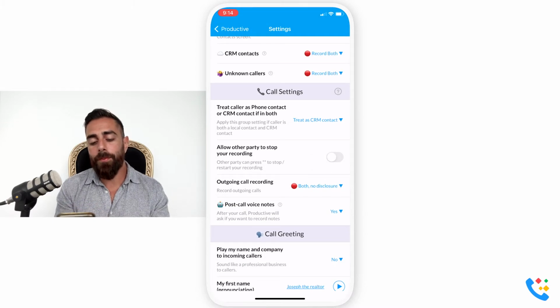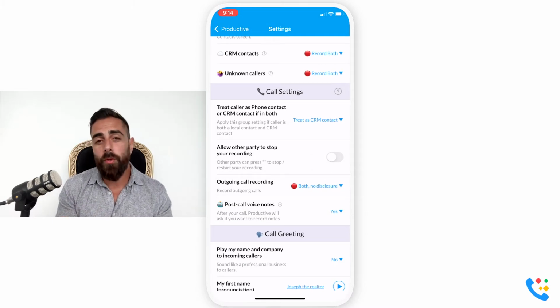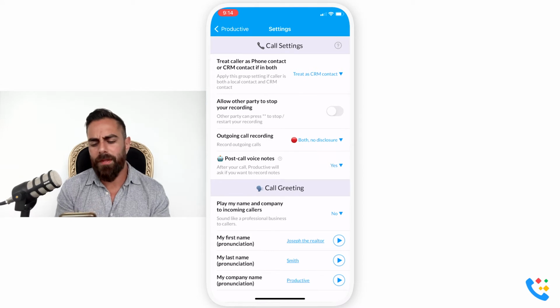Okay. Allow the other party to stop your recording. So if you are recording your calls, especially if you are disclosing those calls, you have the option to provide the other party the opportunity to stop or pause the recording at any time just by pressing star star star, and they will hear that notification when they're calling you or when the call starts after you call them. So you can turn that on. I leave it off. It's never been an issue for me, I don't think.